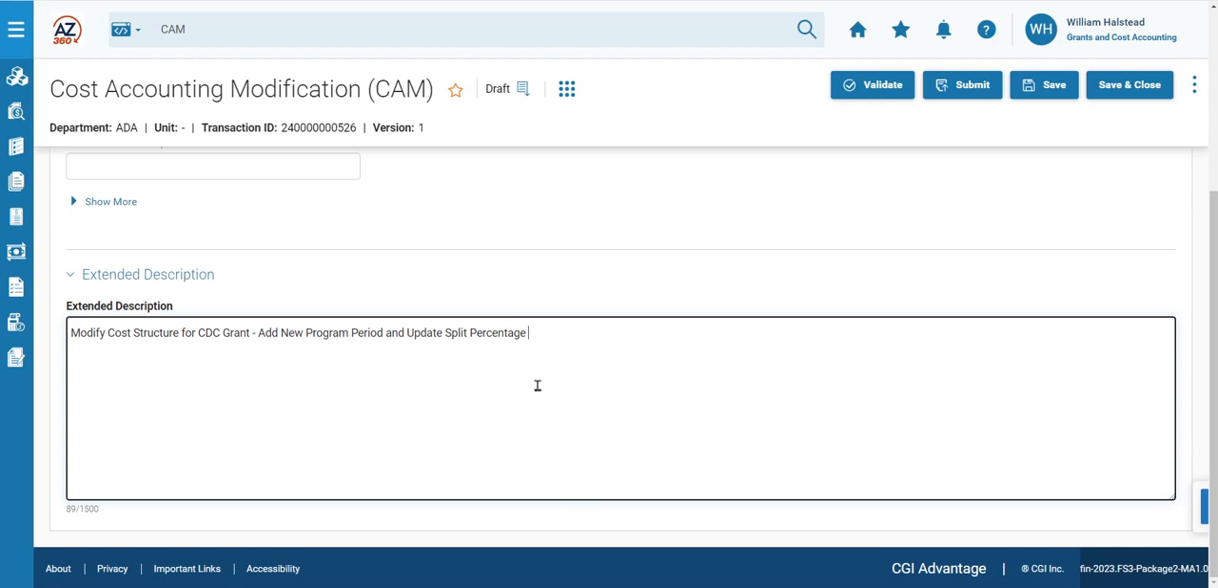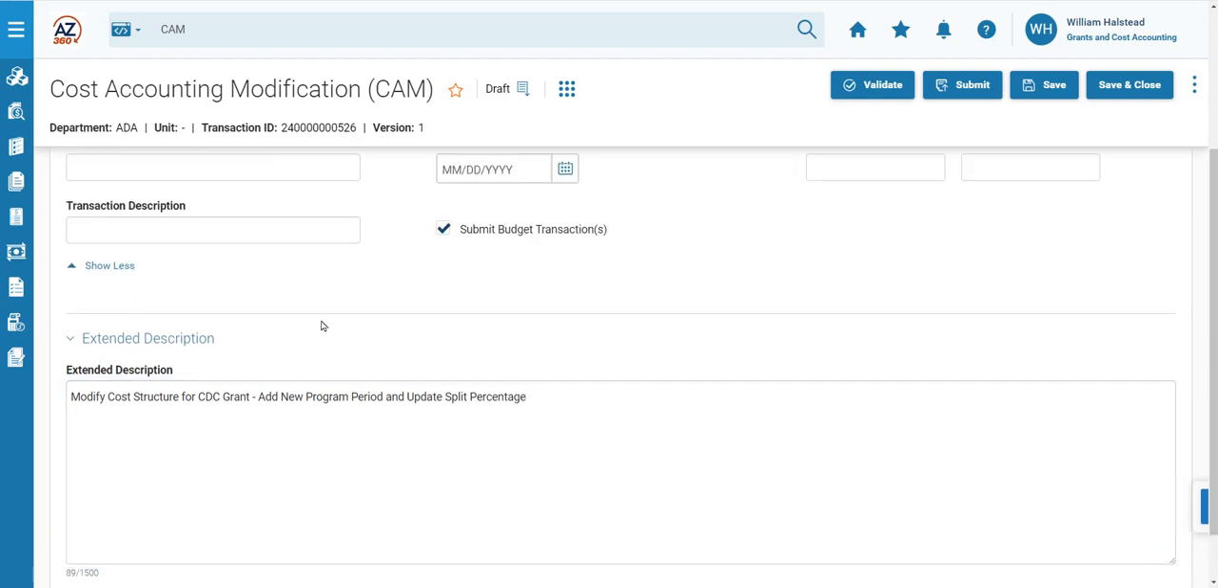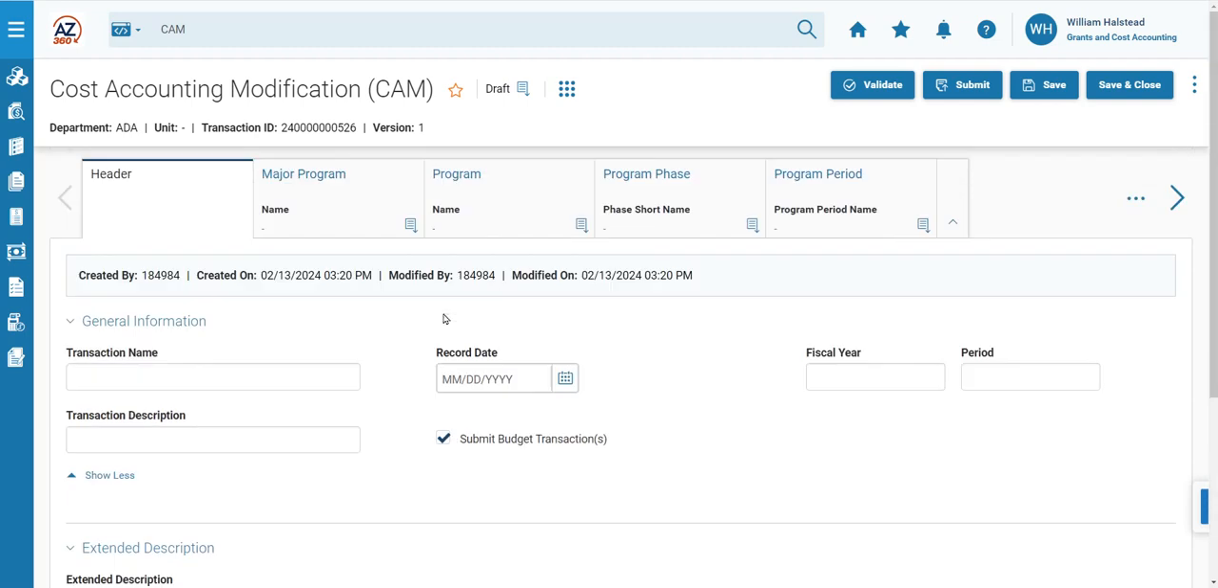Okay. If you click this Show More caret, you can see that the Submit Budget Transactions option has been checked off. Keep in mind that is the default on CAM transactions. Okay, and we have completed the initial creation of a CAM transaction in the CAM header tab. Close this window to return to the CBT.